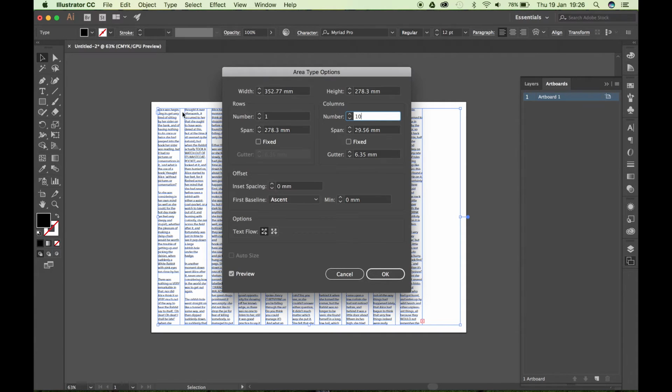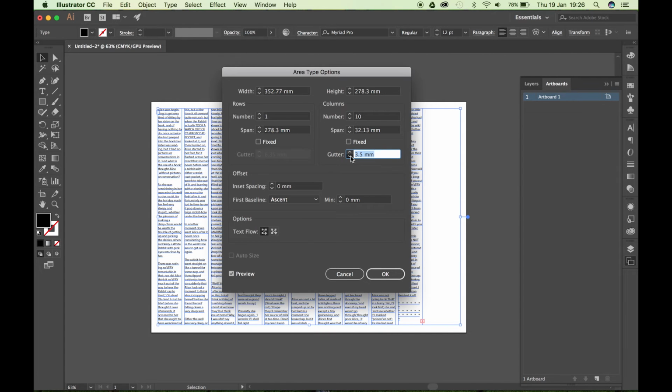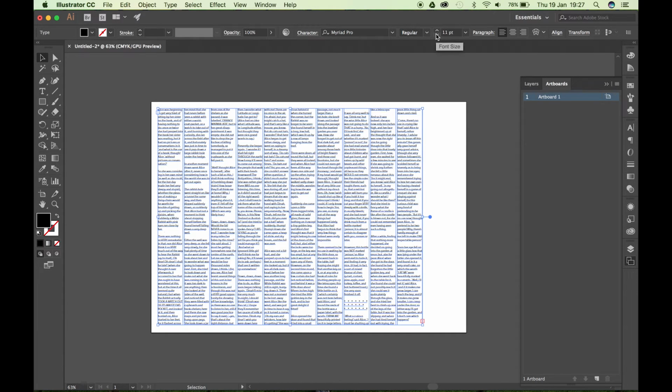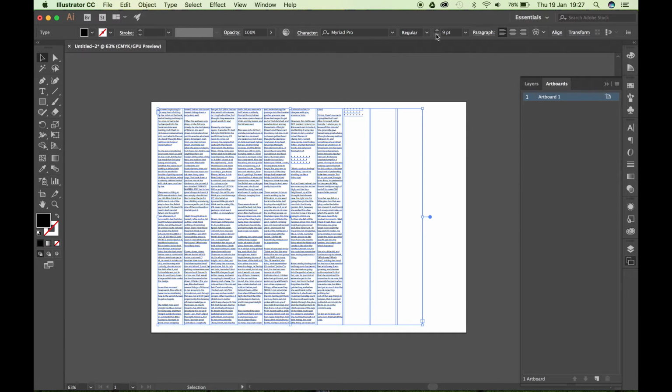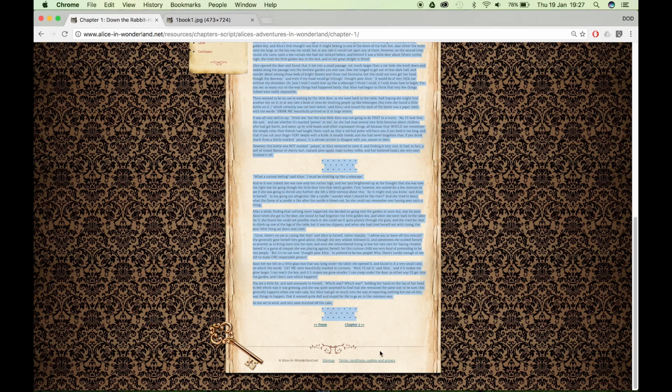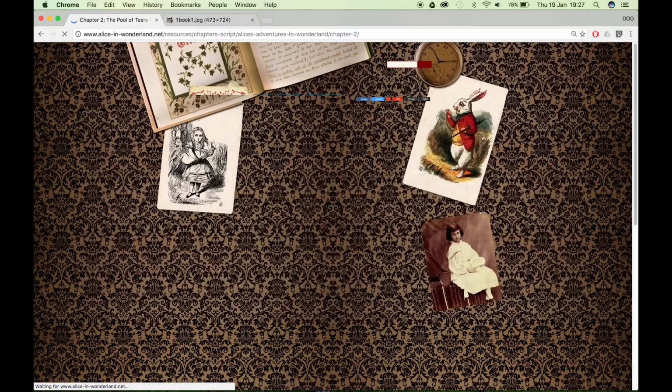The gutter is the space between the columns, and you want that to be relatively small, because otherwise it's just going to look like there's loads of empty space on the page. So let's just bring this down to maybe 2 millimeters. Cool. That's good. I like that. Okay, next up is the font size. You're going to want it to be pretty small. So let's say 7, and then I'm going to go through to the next chapter and copy that.